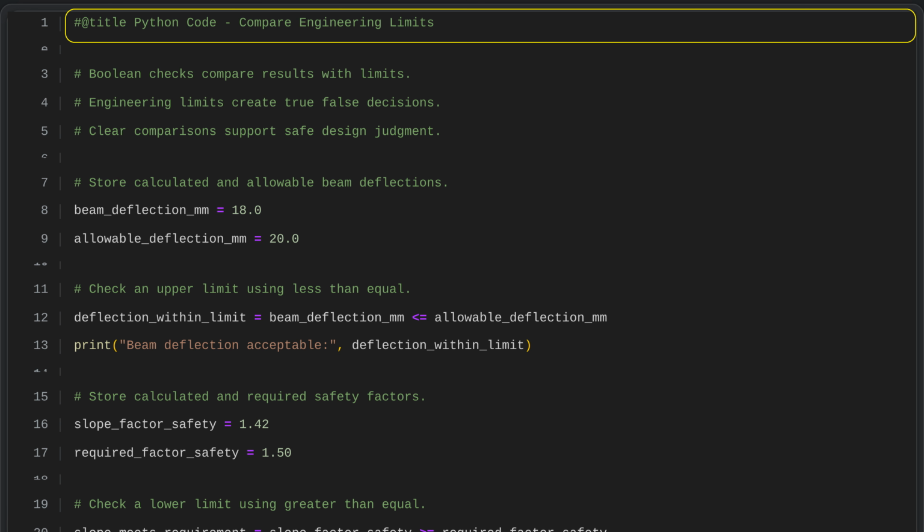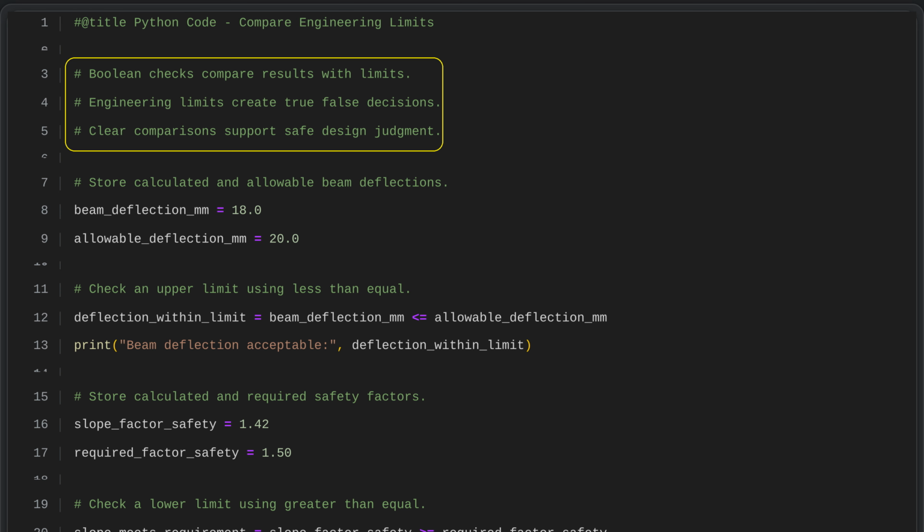Python code. Compare engineering limits. Boolean checks compare results against engineering limits to produce true or false decisions. Clear comparisons help engineers make safe, reliable design judgments.